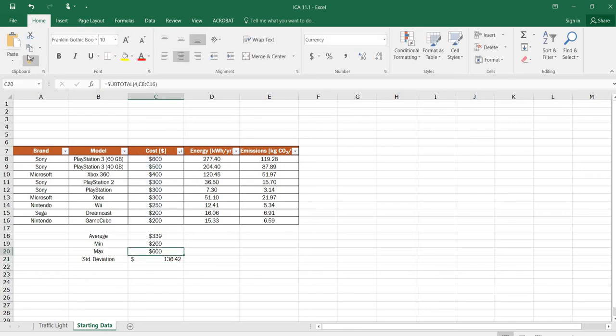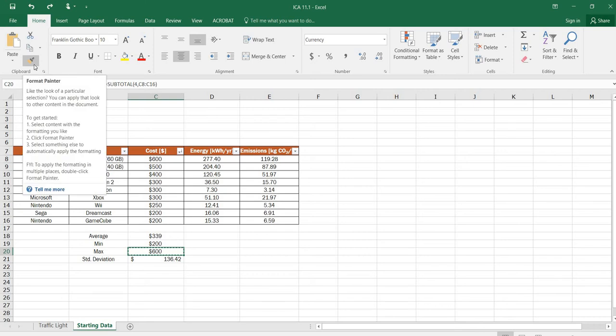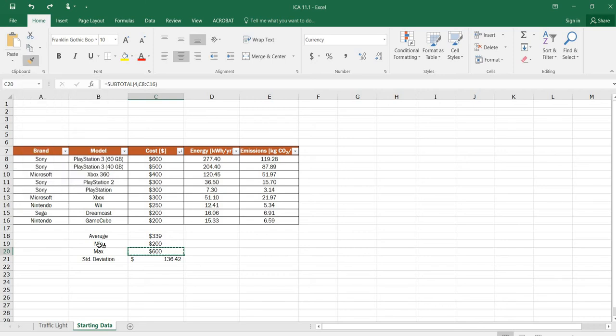If I don't like the way this looks, I can also, a nifty trick, hopefully you guys see this, there's this painter's brush over here. What it allows me to do is click on a cell, click on this format painter, which makes it look the same way as the others, and then I click on the cell I want it to look like. So now everything looks the same.